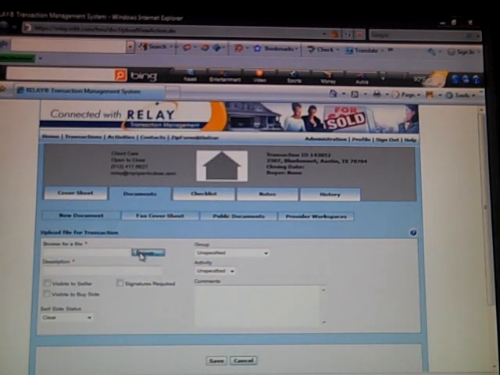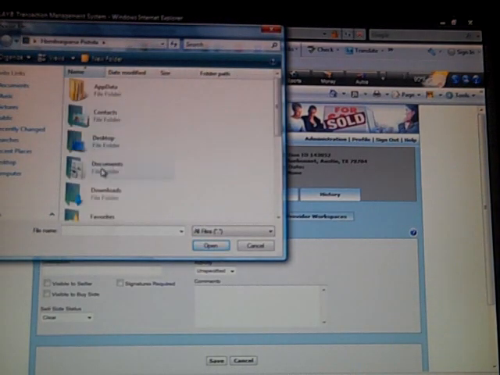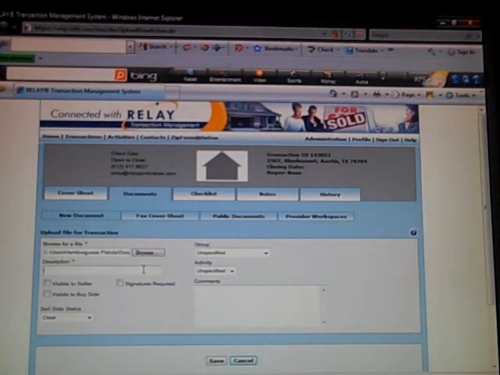We're going to hit browse, and let's see what we can find on here to put in. I'm just going to put a dummy document in there. We'll call this a listing agreement. Now this next part is very important. We can choose if the buyer and the seller side see this. Because this is a listing agreement, and we definitely would not want the buyer's side to ever see this once we go under contract, we only want to click this box that's visible to the seller.